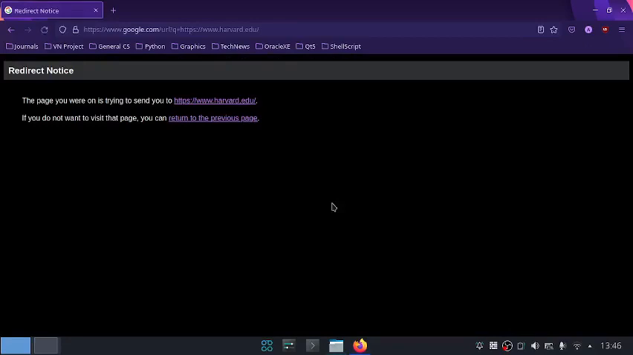Now we will encounter a redirect notice, but this is actually fine because this is an expected result because of a security implementation by Google.